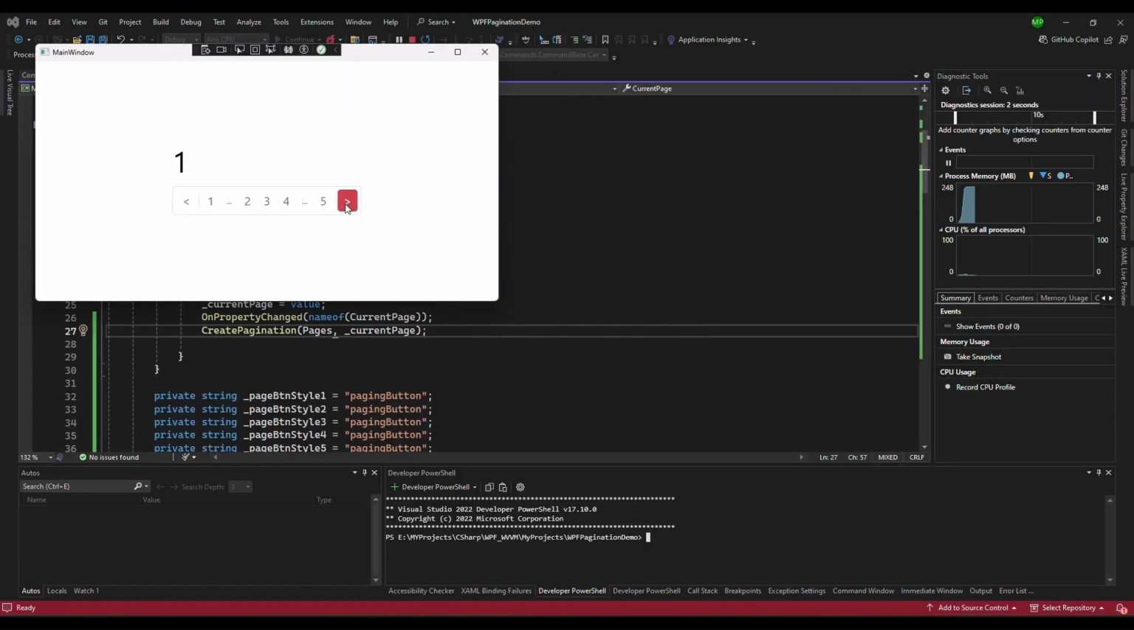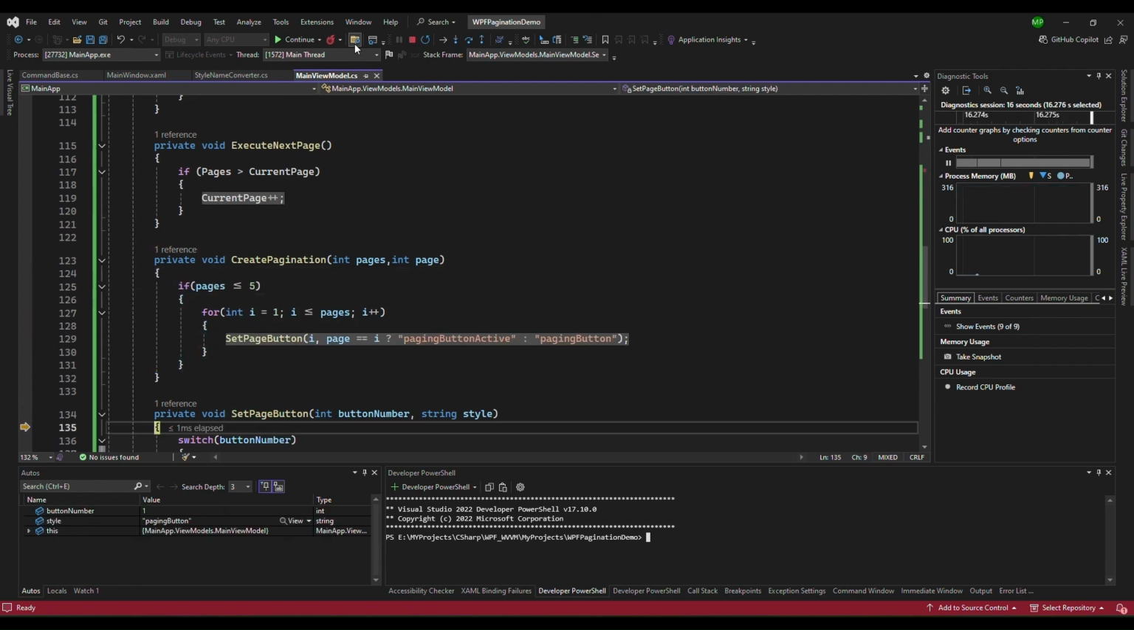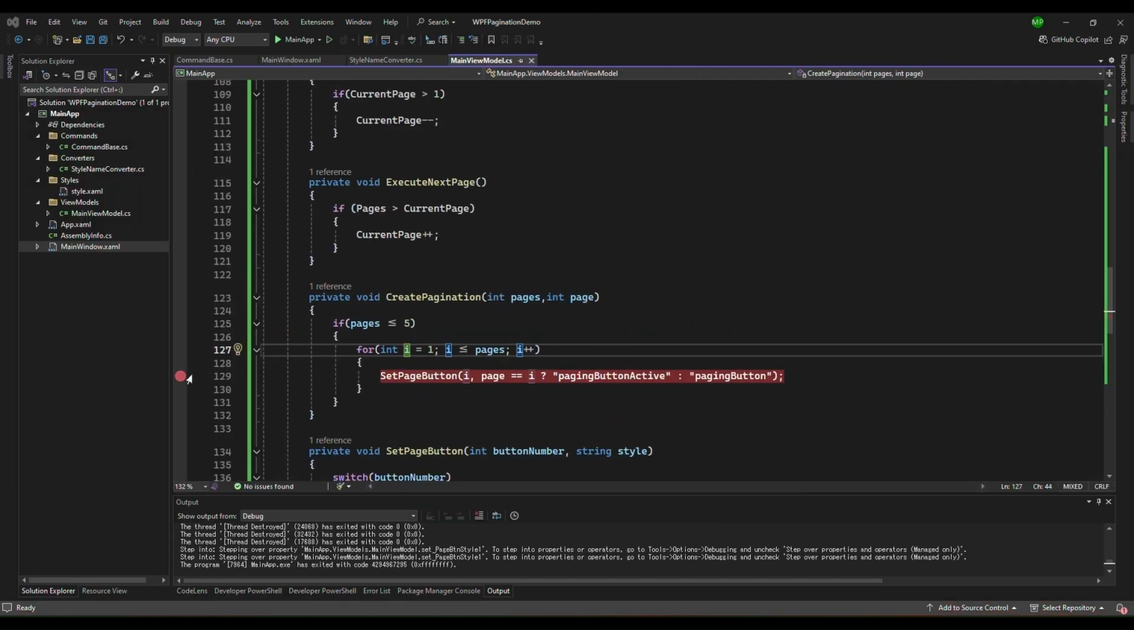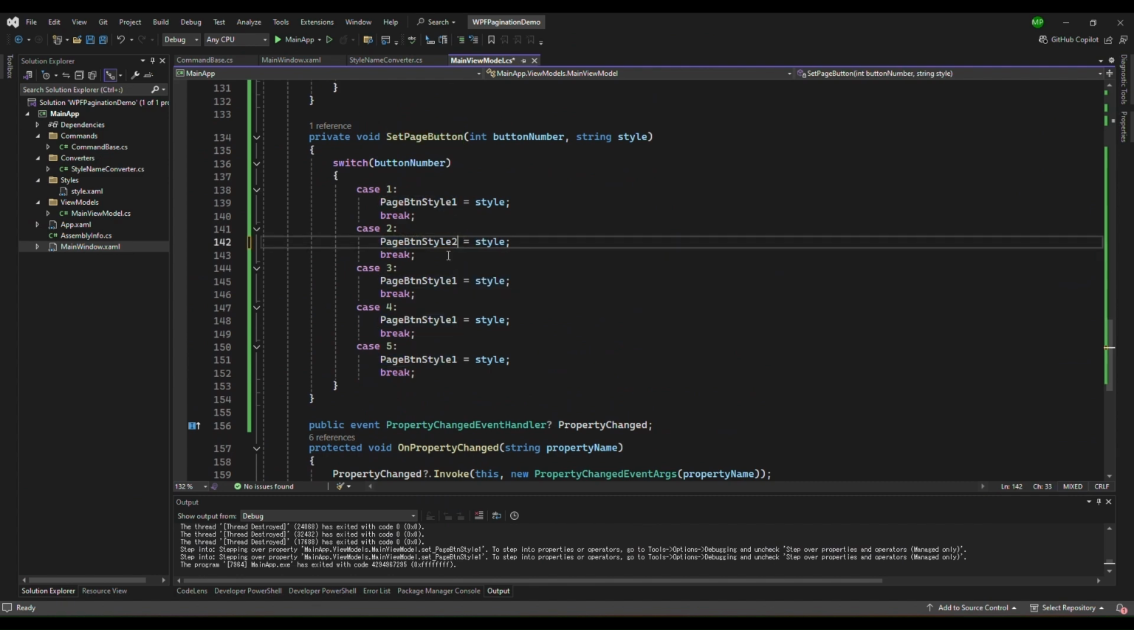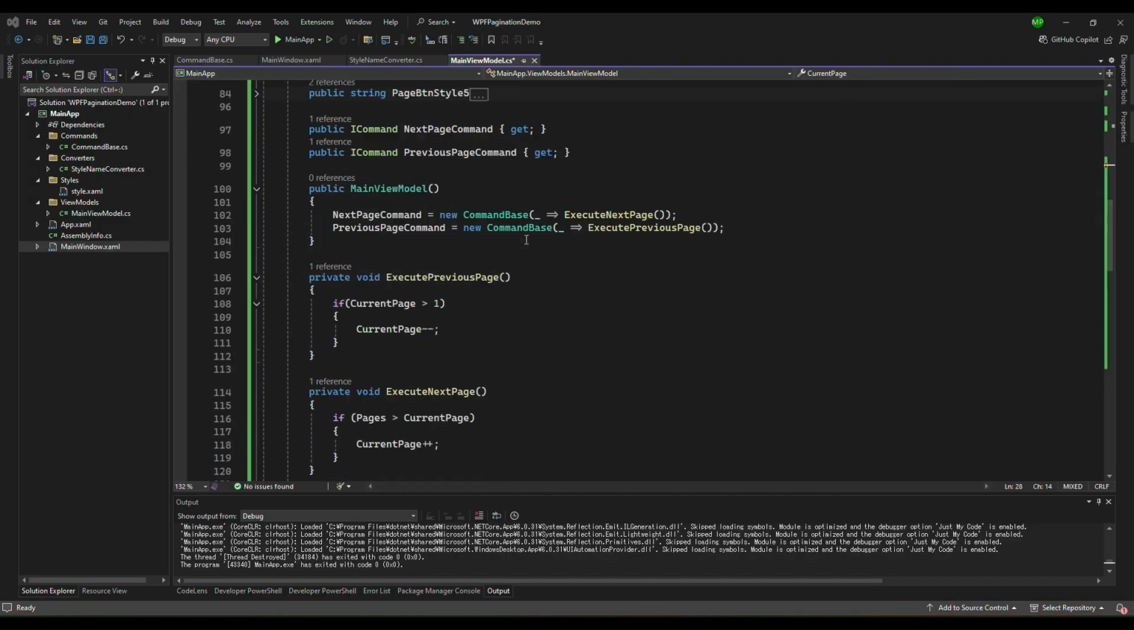Let's run it again. This time, page values are changing, meaning the button click handlers are working fine, but the styles are not changing. Why is that? Oops, the style property names need to change. That's why if you copy-paste, you need to double-check. Now you can see the button styles change with the current page value.